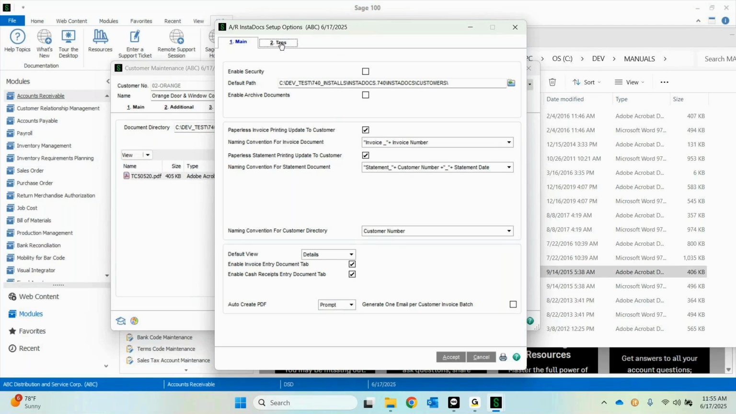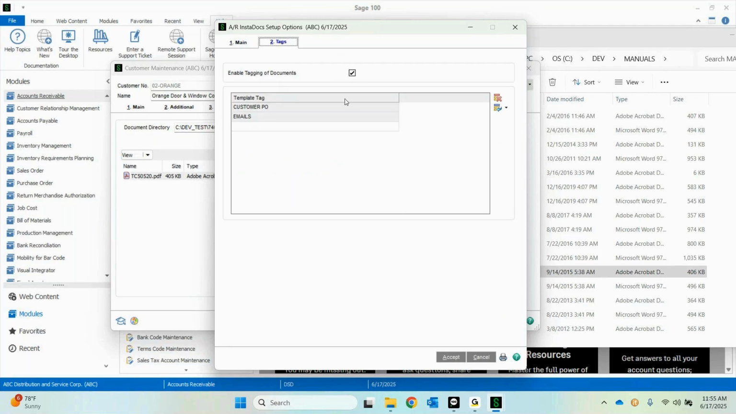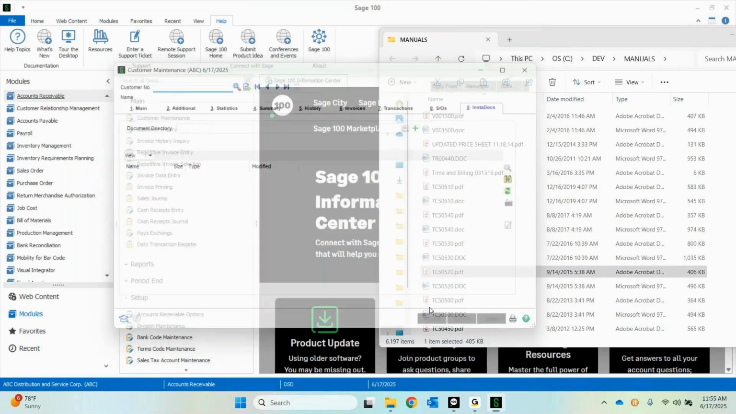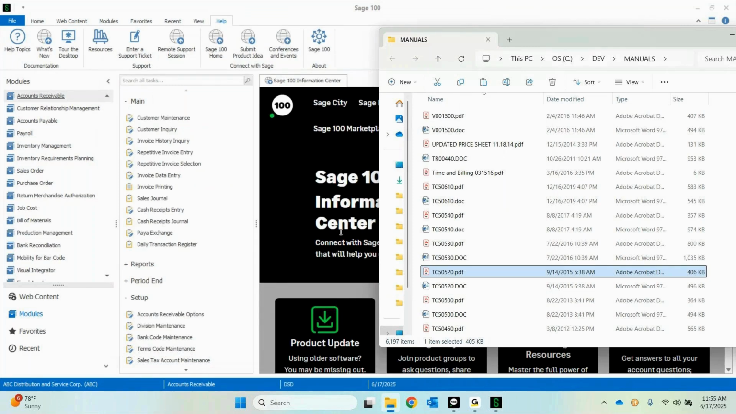Finally, we have the tags. Here is where you enter in the template tags that can be used for tagging. All right. So that concludes my demonstration of InstaDocs today. If you have any questions or want more information on InstaDocs or any other DSD enhancement, feel free to reach out to us. Back to you, Kimberly.